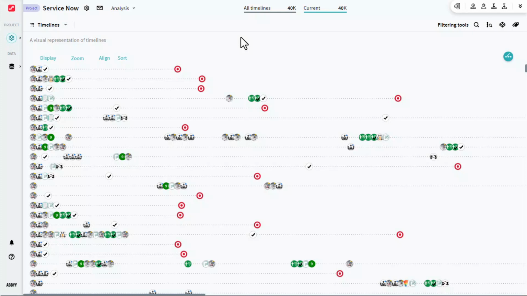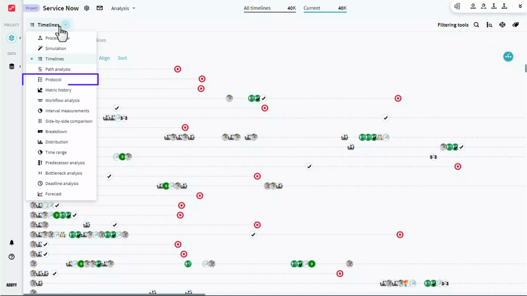We'll be taking a look at how ABBYY Timeline can be used to construct best practices protocols around your incident workflows, and also operationally monitor, then alert interested users anytime those protocols are breached. So we'll start by looking at the Protocol Analysis module now.